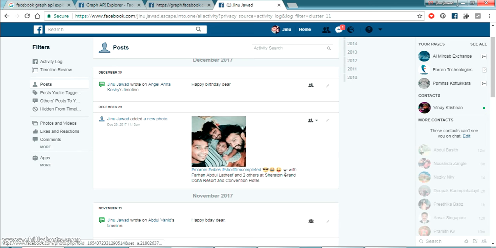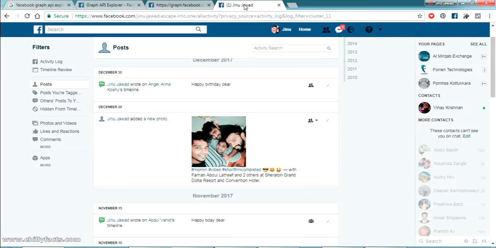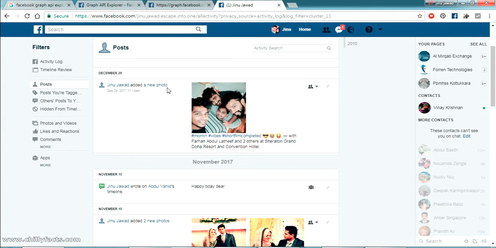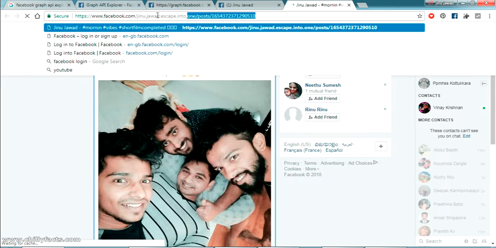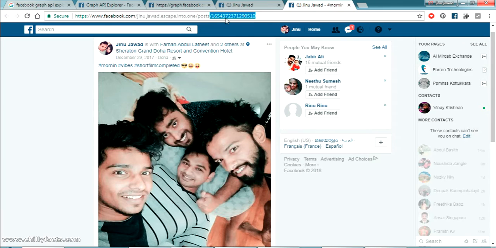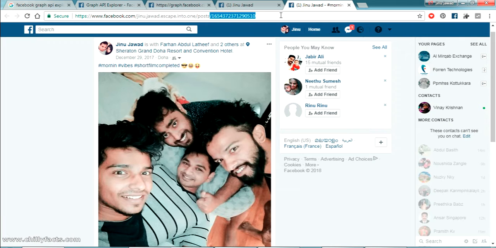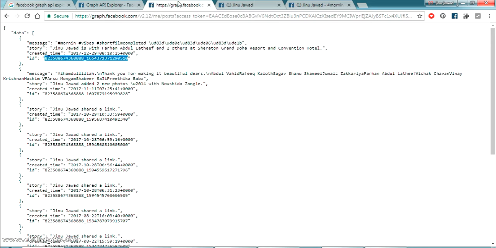Now let's go to the code section. If you want to see this post, just right click here and open in a new page, and this is the link of the post. We have our id, and you can see the id is here, 16583, yeah, this is the id, correct, 510. Now this is the id, and this is created time, story, and message.